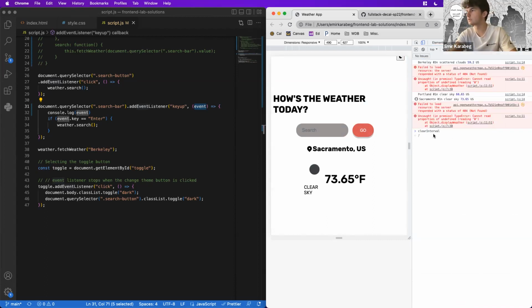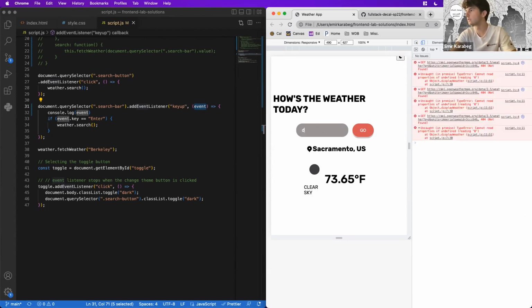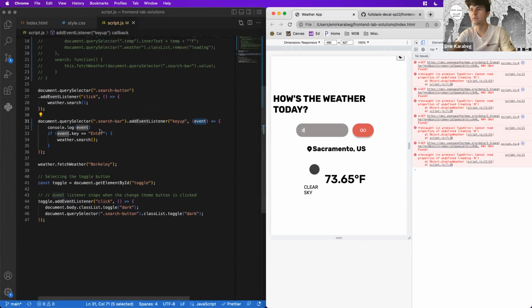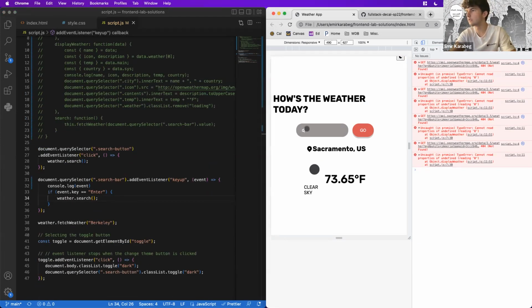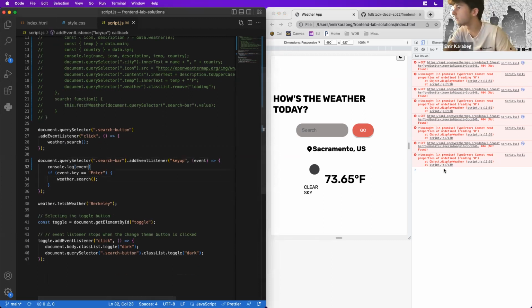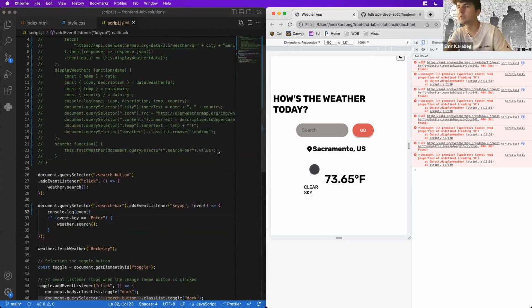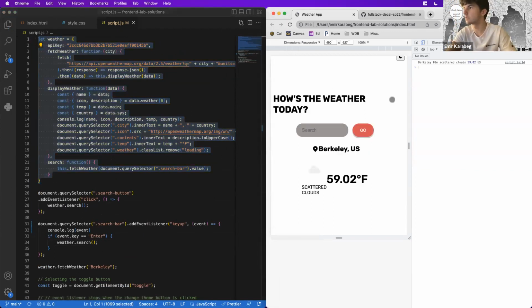Let's look at the console real quick. Let's clear this. I'm just going to test weather.search. Wait, what if I did document.searchBar console.log event? Cannot read property of undefined. Wait, sorry, it's because I didn't reload this. That's why.